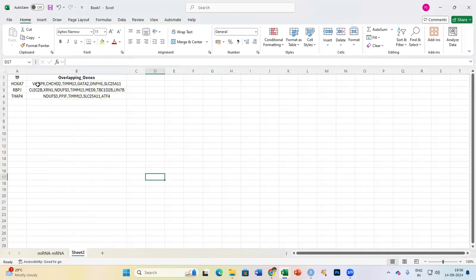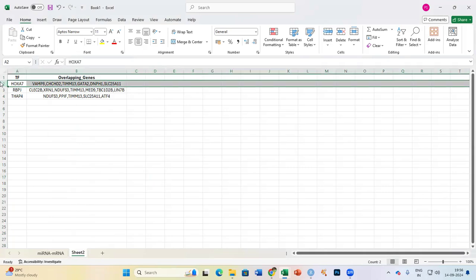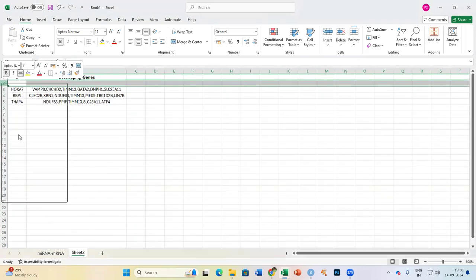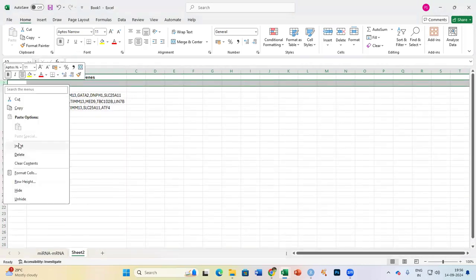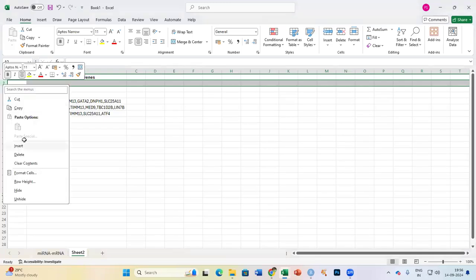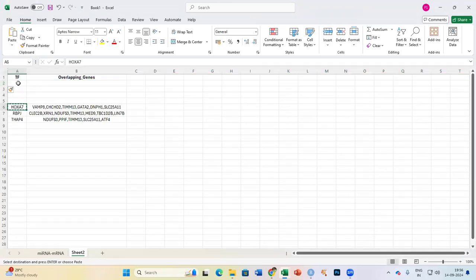Okay. So we'll be repeating as many times as the number of genes, because in each cell there must be only one element, like one TF, one TF, one TF. Now there are many genes here, so we need to repeat for that many genes for which the TF occurs, right? So we'll be copying this TF name again and again, and I will be segregating this gene list into each cell.